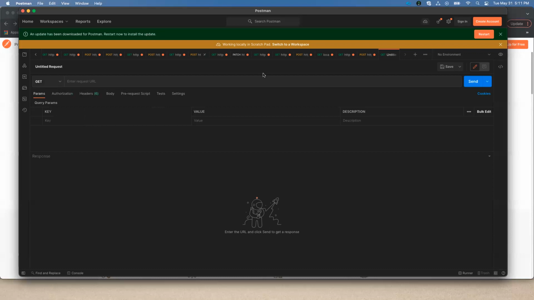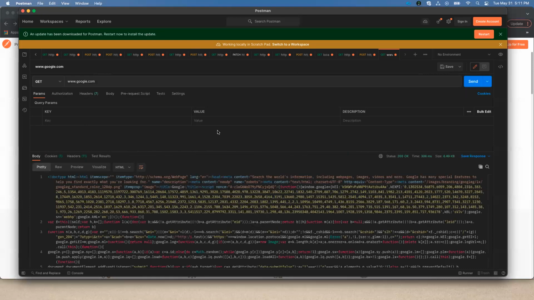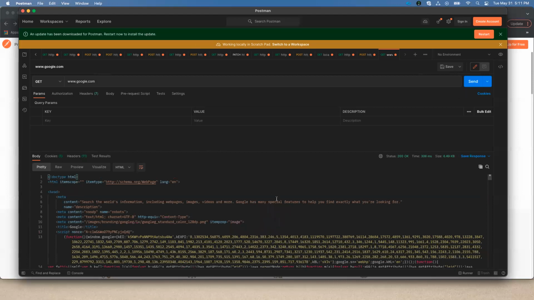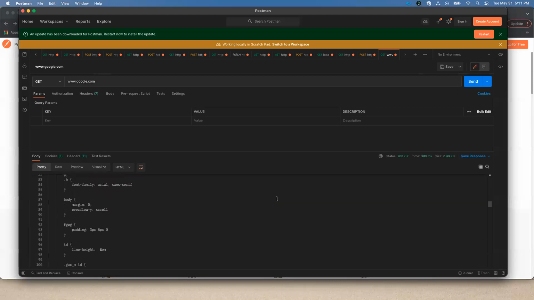So yeah, this is Postman, and the way it works is pretty simple. I'm making a GET request now to Google. This is exactly what you do when you type in Google in a web browser like Chrome. Except Postman doesn't show you the pretty Google page. It shows you the actual source code of the page.